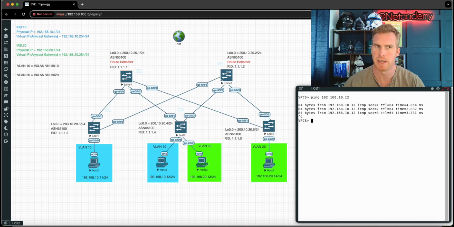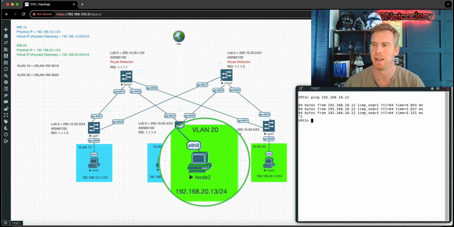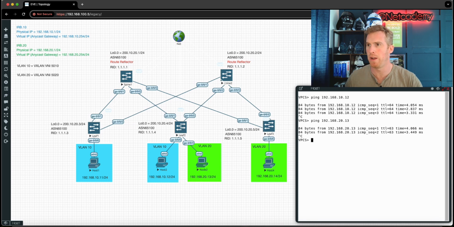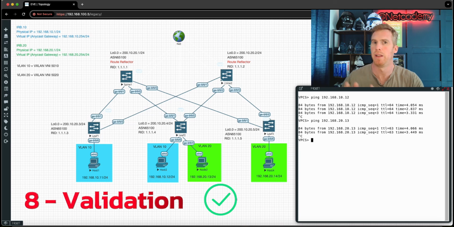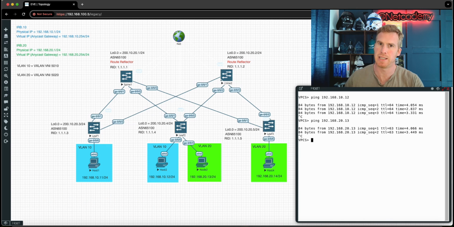So we've just qualified intra-VNI routing works. But how about inter-VNI routing? Let's now ping host 3 connected to leaf 2. So it's ping 192.168.20.13. This is testing the inter-VNI routing, and there you go. That's all it is, everyone. Those are the 8 steps to configuring an EVPN VXLAN domain.